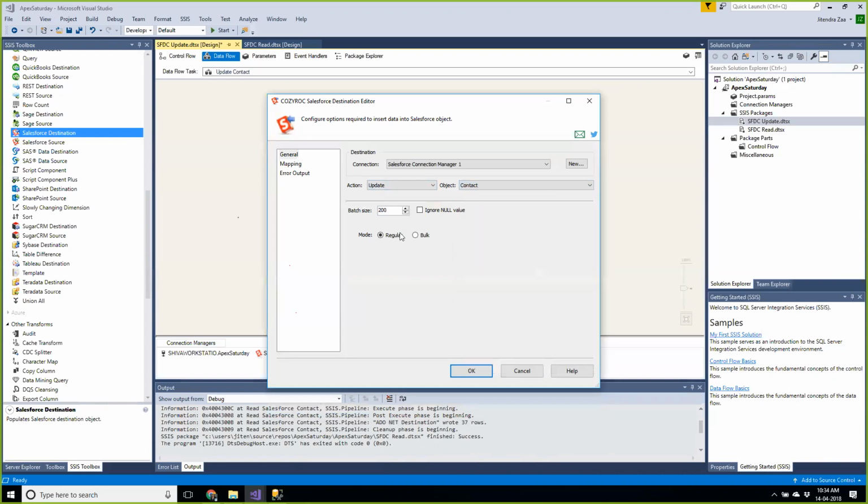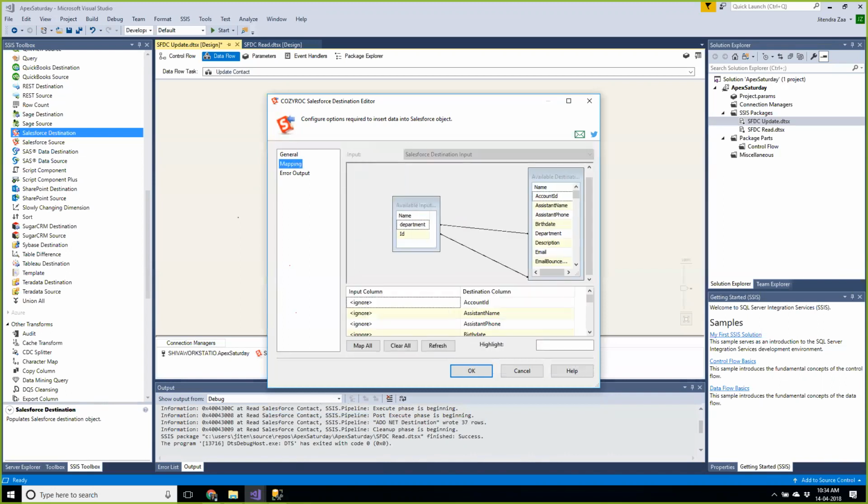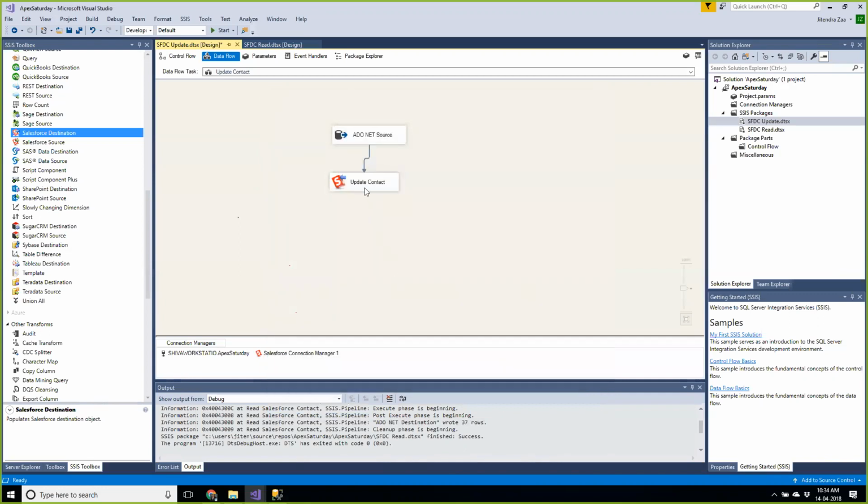It's here. Now the mapping, so it's already mapped the column. If we see, department is mapped to the department, so this is good, and ID is mapped to the ID, so this is also good. So mapping is done.